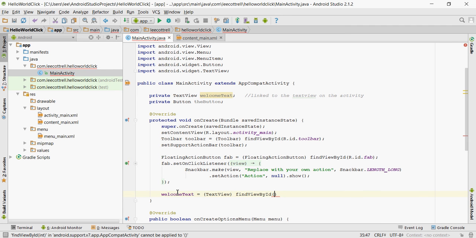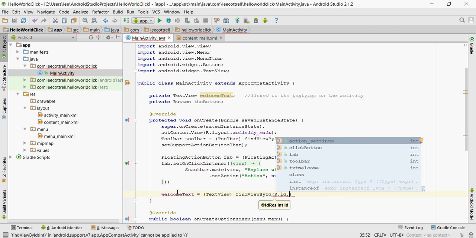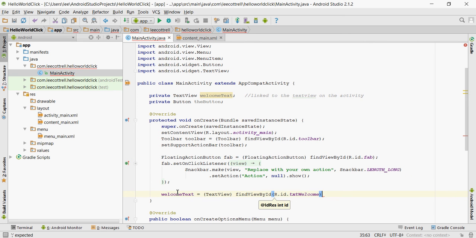I'm going to use the built-in method of findViewById, and what this wants is an integer ID for the object. You can learn all the object numbers, but it's much easier to use the drop-downs. R refers to the current activity. You see R popping up all over the place. R.layout, R.id.fab. R is your current resource.